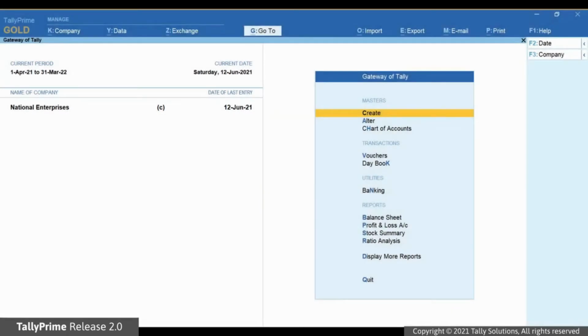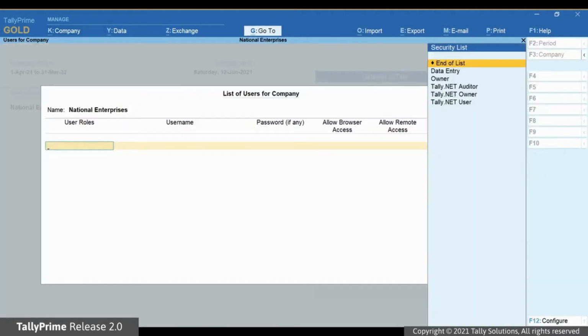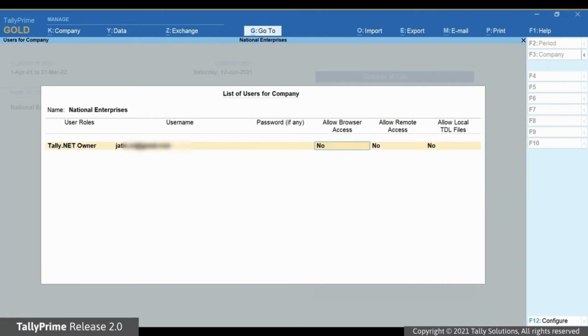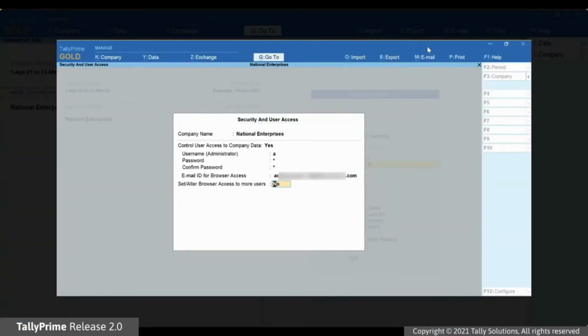You can give access to multiple users also. This can be done from the Users and Passwords menu option under Company, or during connecting the company for the first time.